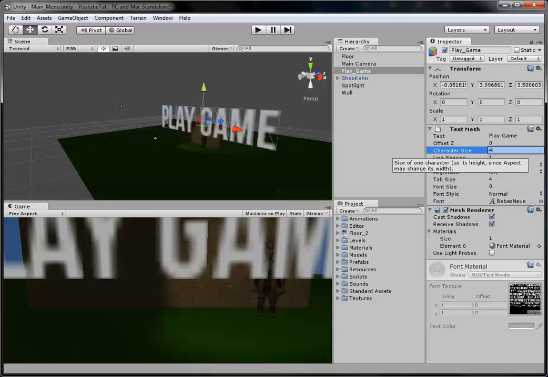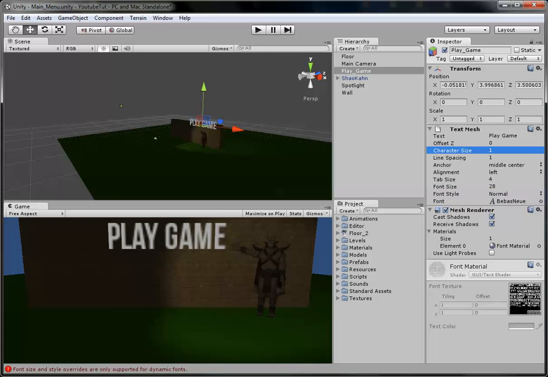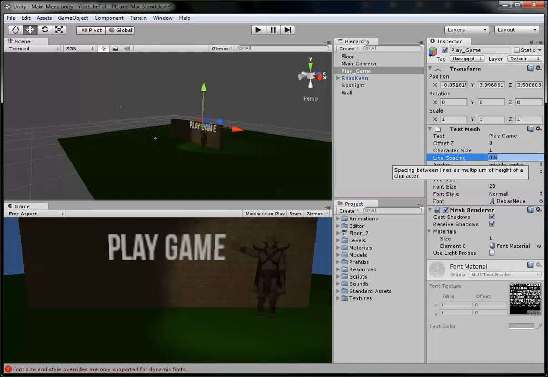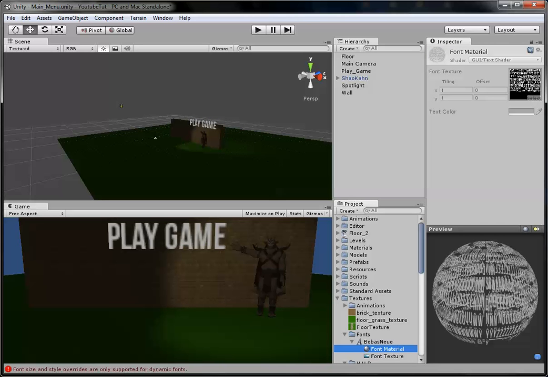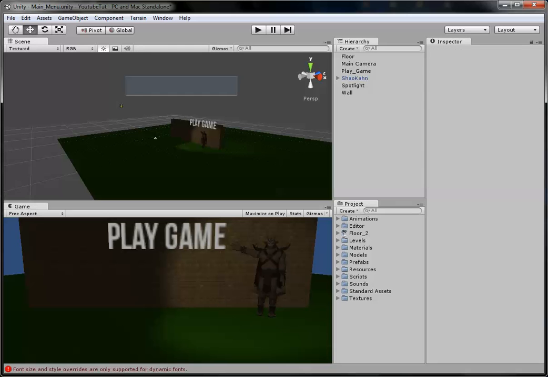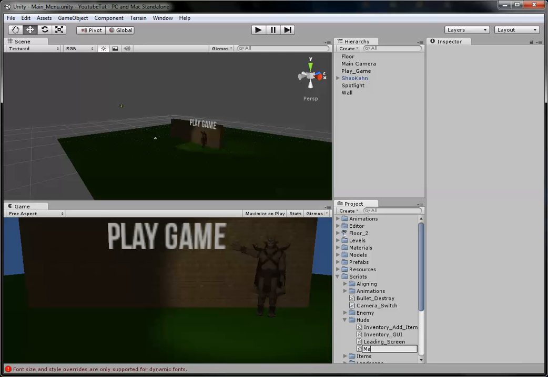Character size, should we up that a bit? 4. Can we make it any smaller? 1. Aye, I said 1. Line spacing 0.5. Well, I liked it at 1. The problem is about the font size. To do it, you have to change the size of the actual font here. But if we change that, it's going to ruin everything because we've got that attached to most things. So, what we're going to do now is just create the little script that's going to do it. So, we'll create it on a HUDs one because that's simple enough. JavaScript, we'll call this main menu.